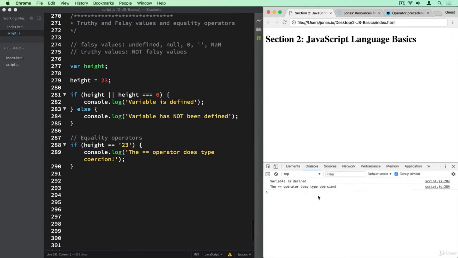And so you see that this actually turns out to be true. And so we enter this first if block. And so you see the equal equal operator does type coercion. So what this means is that JavaScript, when we use this operator here, converts the string of 23 to a number and then says that it's the same as 23, the number. So let's take a look at that here again. So 23 and then the string 23, and it will say that it is true. Okay, so exactly what we observed in here. So again, JavaScript does type coercion, which basically means to convert the string here to a number and then compares the numbers, and then of course they are the same, right?